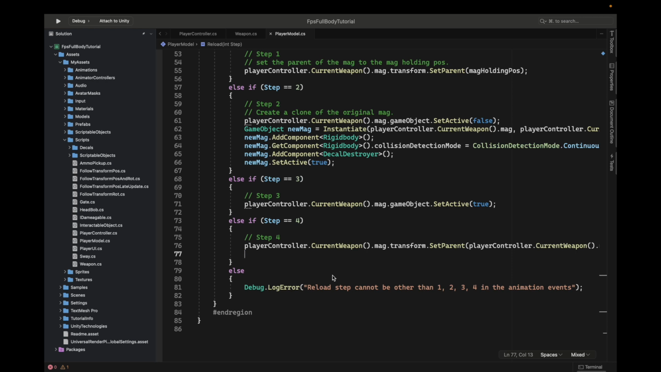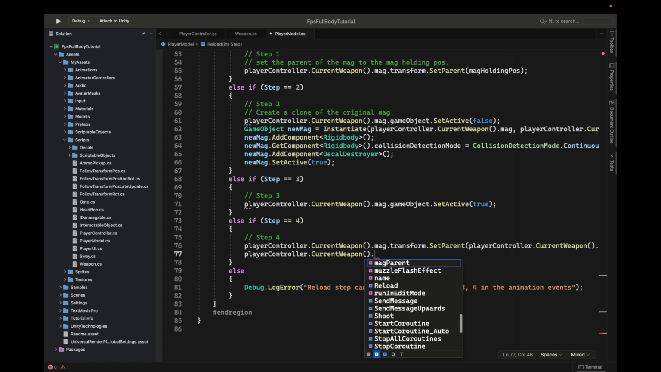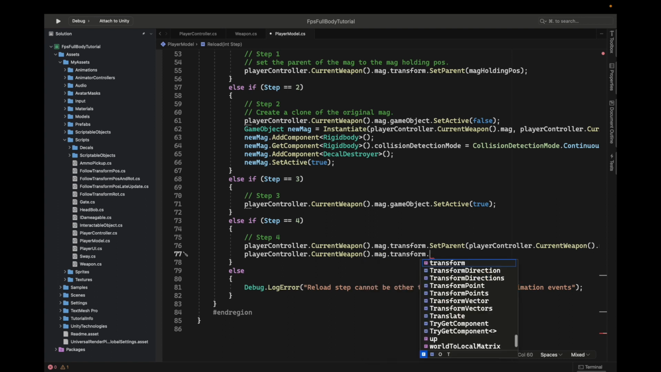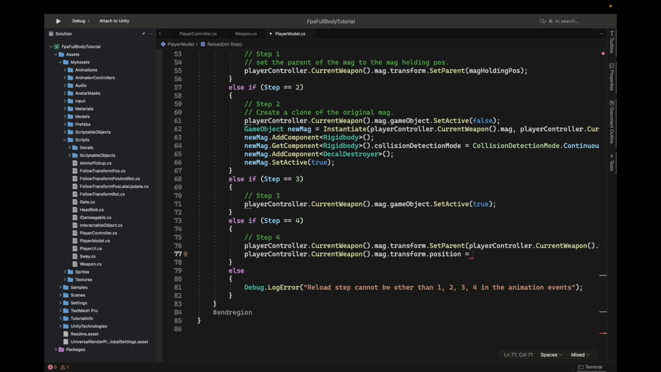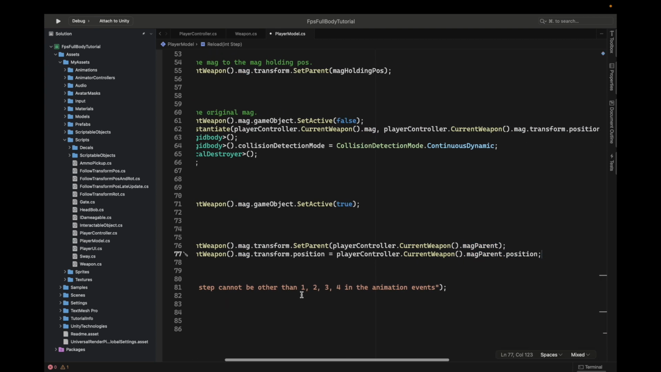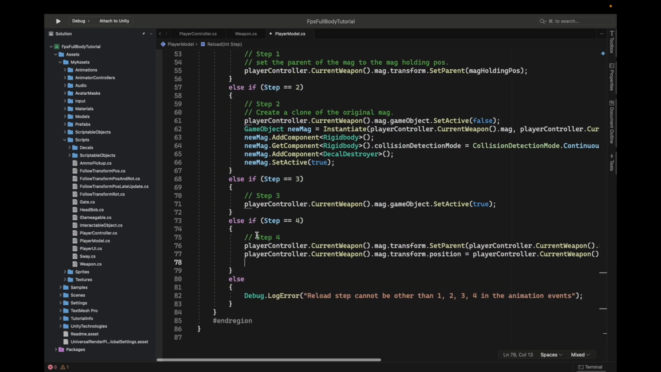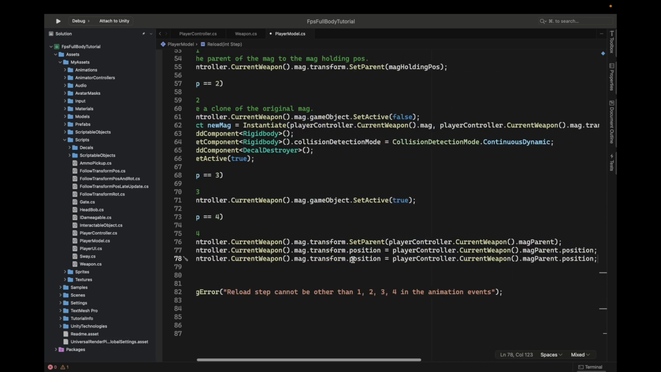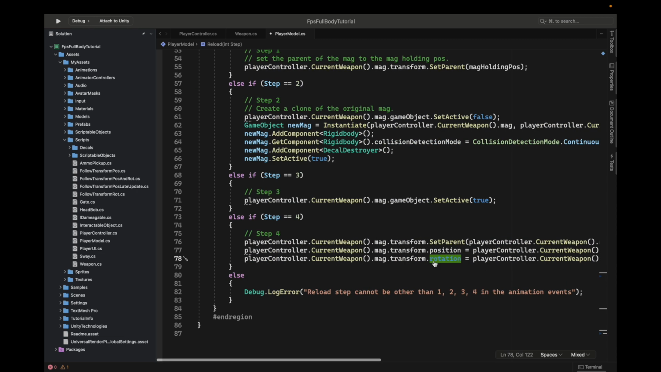After we do that, we also want to use playerController.currentWeapon.magParent. The mag's transform position is equal to the current weapon's mag parent's position. Same thing for the rotation, so we'll copy this and just change it to rotation instead. So paste, change it to rotation, and up there also rotation.